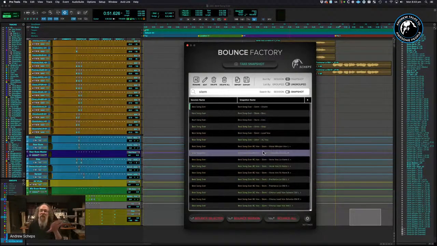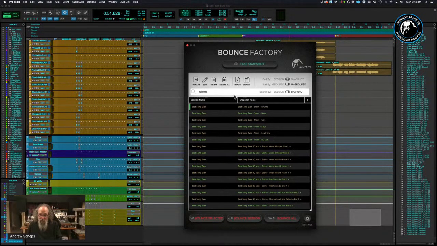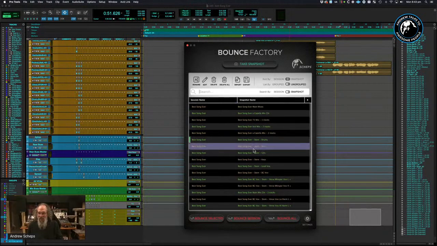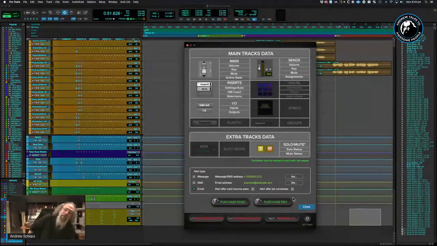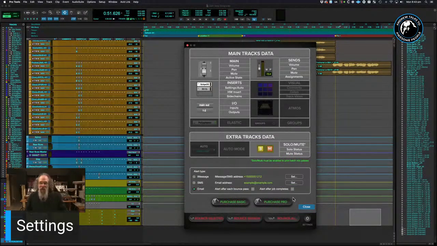So it's pretty easy to navigate this list because, as you can see, this list can get crazy long really, really fast. Okay, now let's talk about the settings. In here are the settings. So this is the thing I want to talk about: the data structure of what's going on.